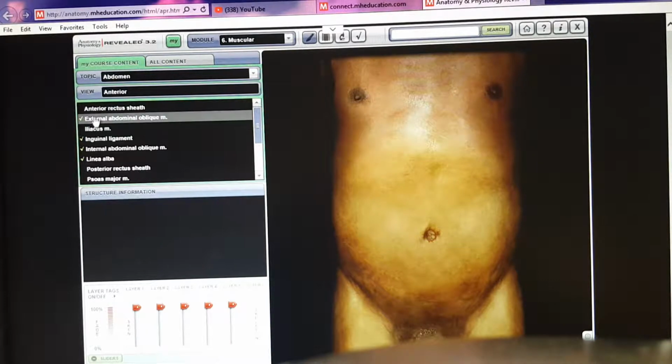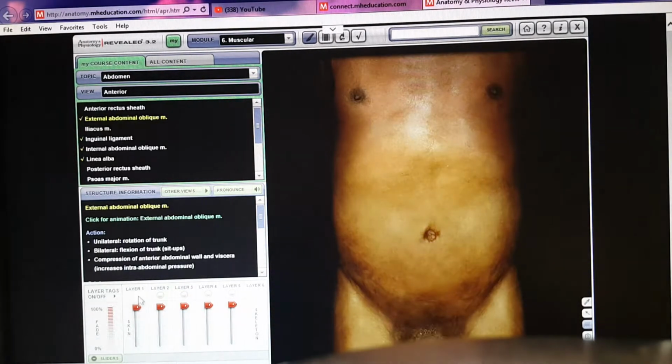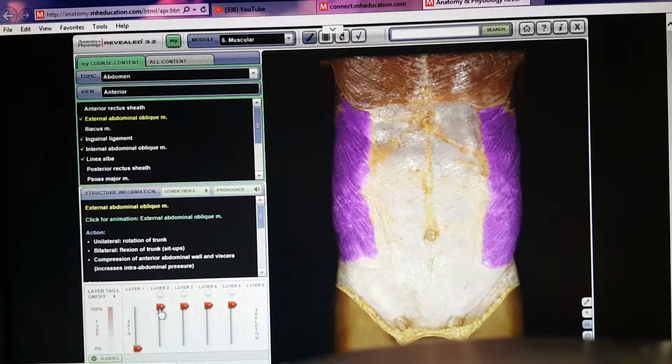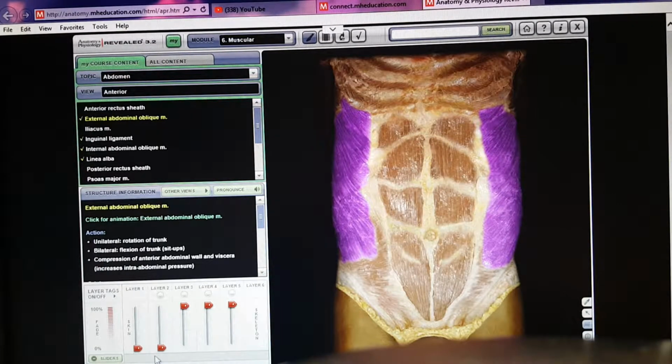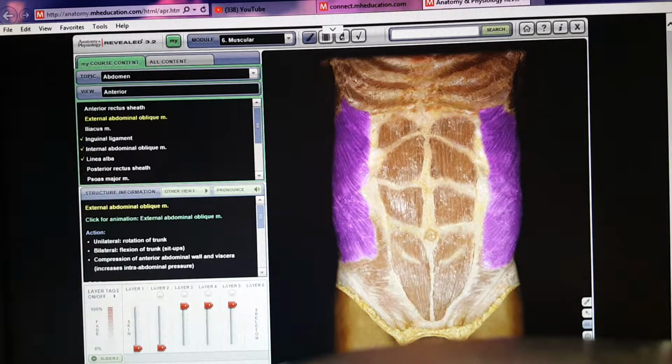You can point out different ones. So it highlighted it in purple. And what's kind of cool is this area where it shows your layers. You can add the skin back or take the skin away. Then you have multiple layers, and eventually you're going to peel off layers until you get to the skeleton. So peeling off the external oblique muscles, and unfortunately it's still highlighted. Okay, well, it's still highlighted. Oh well. Now we've exposed even more area, looking at our rectus abdominis here.